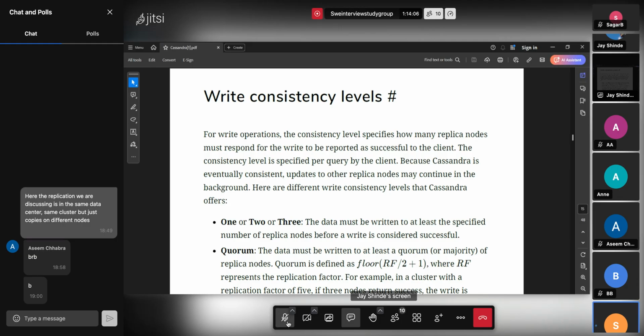Most of the time I have seen quorum-based, but yes, if your use case is such that you want reads as fast as possible, and you are okay with writes being very slow and taking some latency hit on the write side, then maybe you can configure write all and read one.